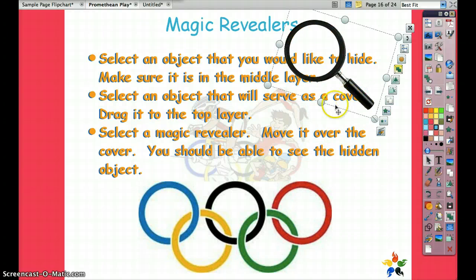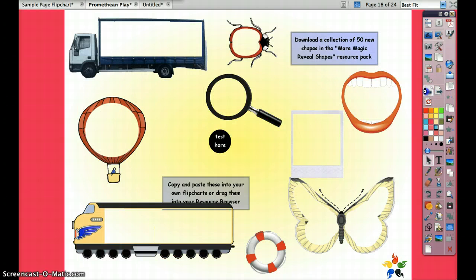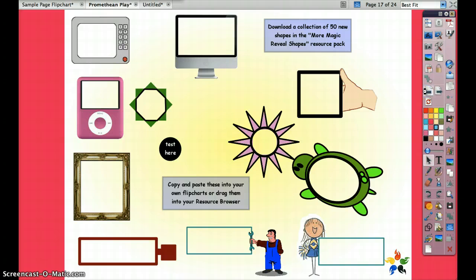And again, as I mentioned, revealers come in many sizes and shapes. Here are some examples. These can be found on the Promethean Planet website in a resource pack. If you're in my training, you're free to drag and drop some of these because I created them, and I will show you how to create your own later on in this video. But again, they can come in many shapes and sizes.